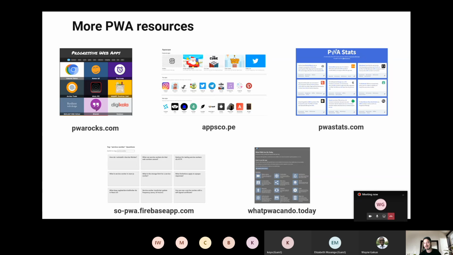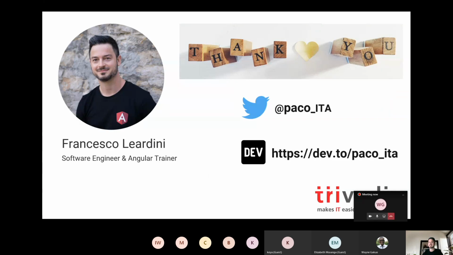And the last two concern more educational content. The Stack Overflow PWA website provides the top Stack Overflow questions about service workers or progressive web apps. And the last, What PWA Can Do Today, shows all the functionalities and features that are possible through progressive web apps. That said, I conclude my presentation.